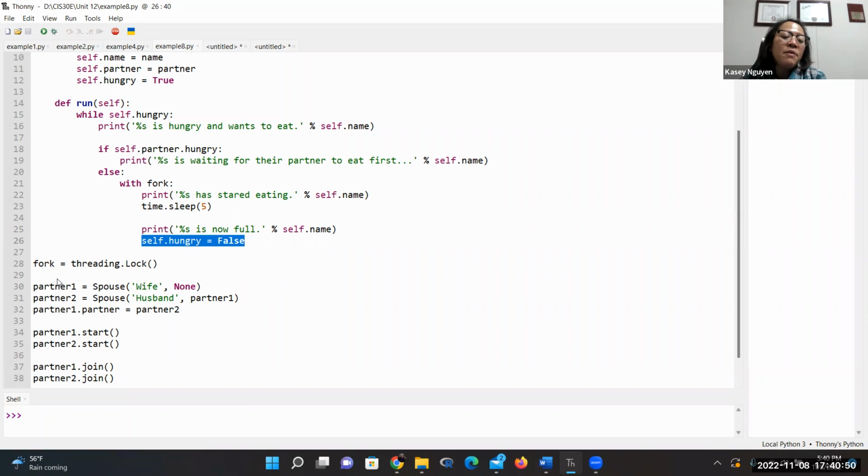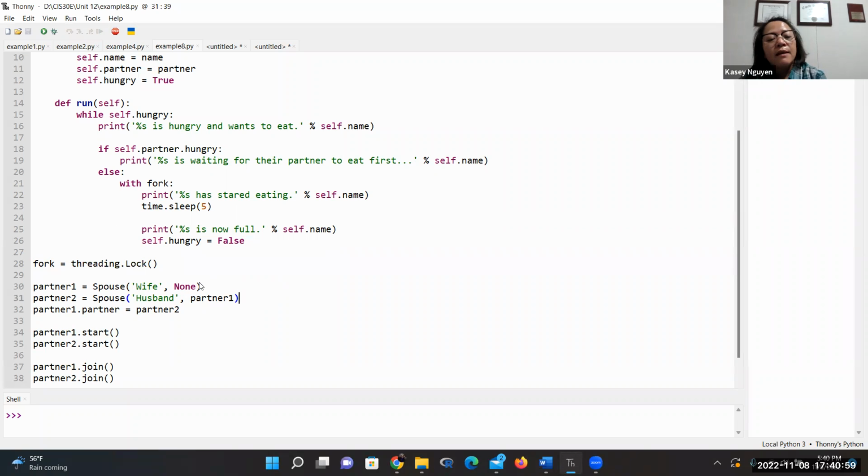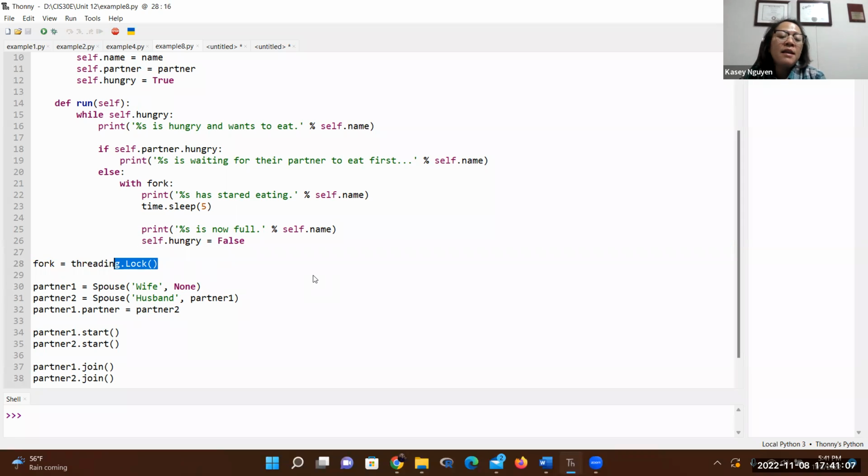To make the lock, we have the fork, and this is threading.Lock. If they pick up the fork, that means they're hungry, so we lock the resource. Otherwise, that means they're full. Then we make the threads. The first thread is going to be partner 1, the spouse, which is going to be the wife. Partner 2 is going to be the husband.